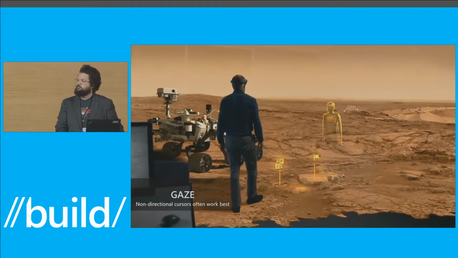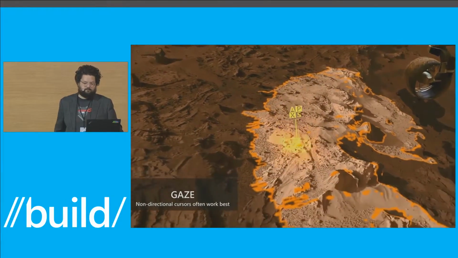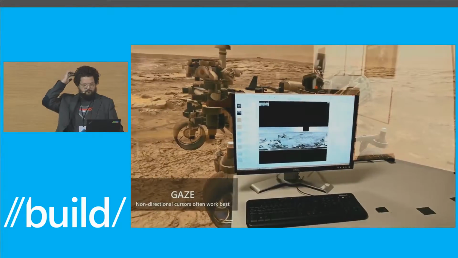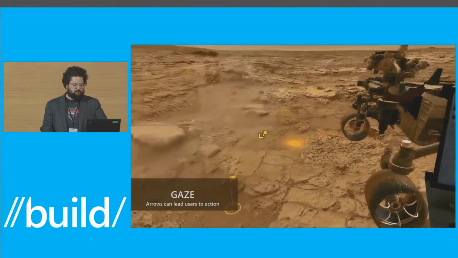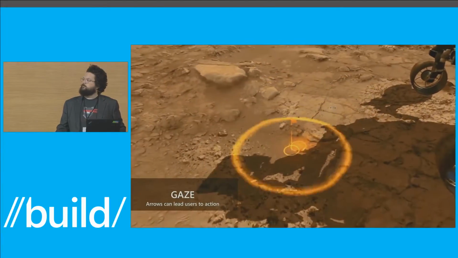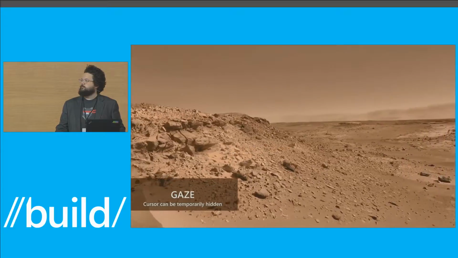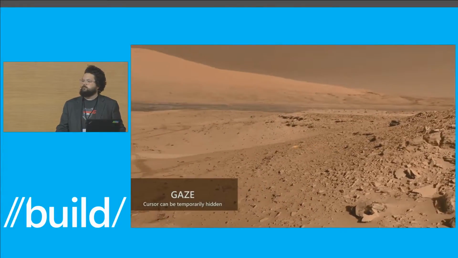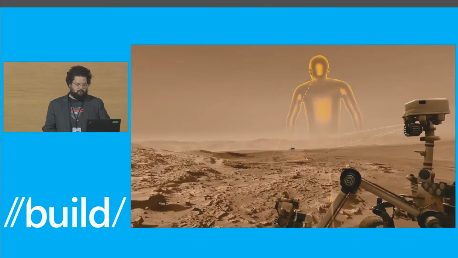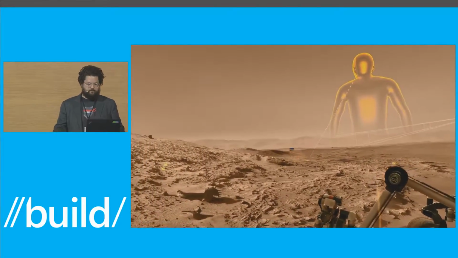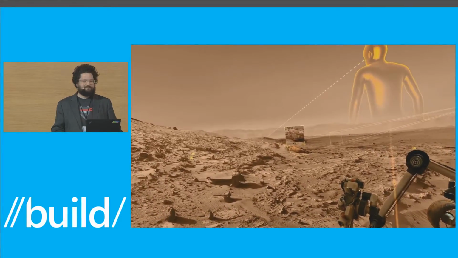Cursors are usually non-directional. They only indicate where the user is currently looking. A ring or donut shape works best for this. However, sometimes you may want to indicate to the user where they should be looking, so an arrow can be added to the cursor to lead them to the action. If there are temporarily no actions or selections for the user to make, then you may want to temporarily hide the cursor so that it does not obscure what they are seeing. Much like a person uses a mouse to move a cursor, they can now use their gaze to target items in a mixed reality world.